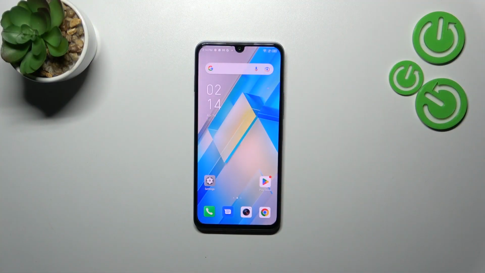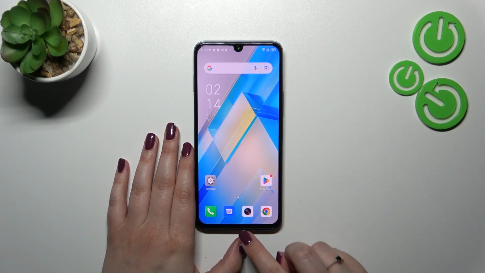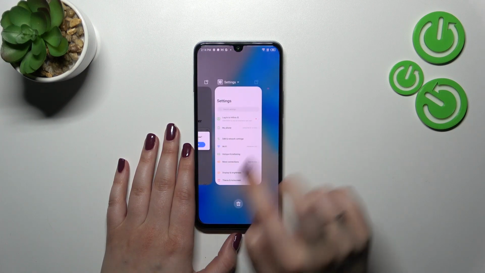So basically all we have to do is to enter the recent, and depending on what kind of navigation mode you've got set, you can do it differently. So if you've got the 3 buttons navigation, just tap on the button with the square icon, and if you've got the gestures just like me, all you have to do is to basically swipe your finger from the bottom to the center of your device, just like that, and release the finger.